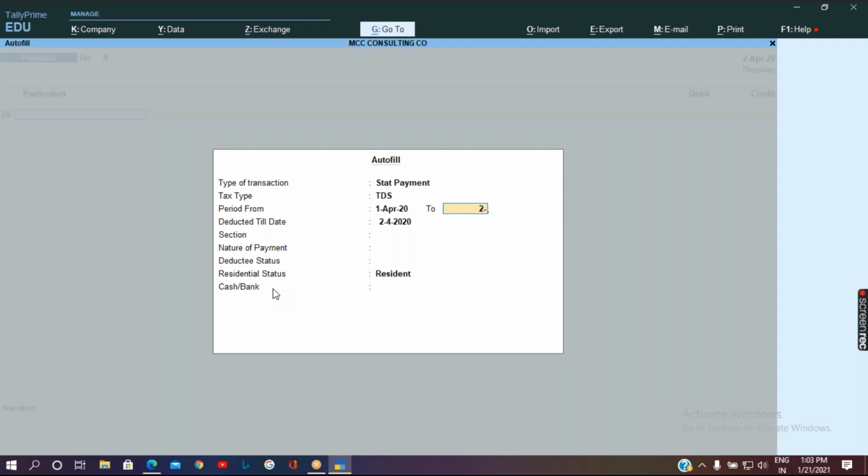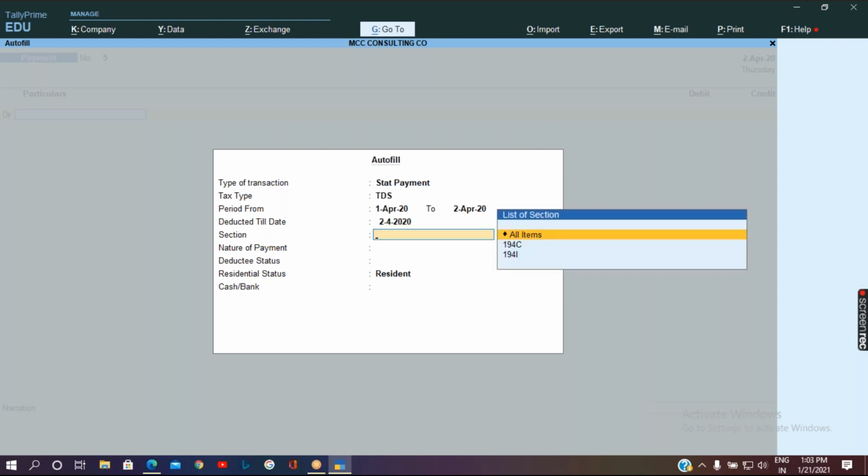So the next one is the end date. As we are using the educational mode, we will be able to enter only the first and second of the month, which has 30 days. So we are going to take it as deducted till date, till what date you have deducted the TDS. So we will use the last date of this month.